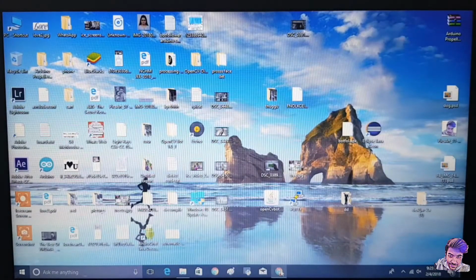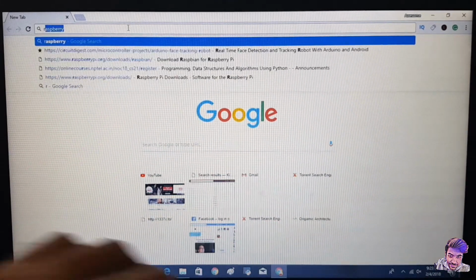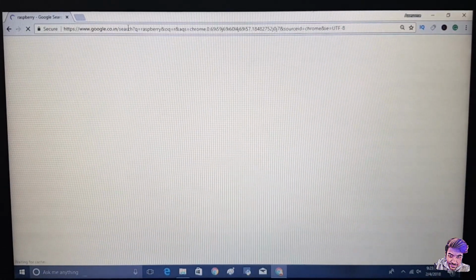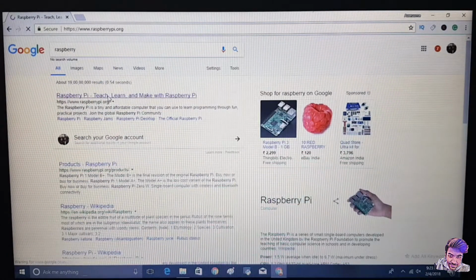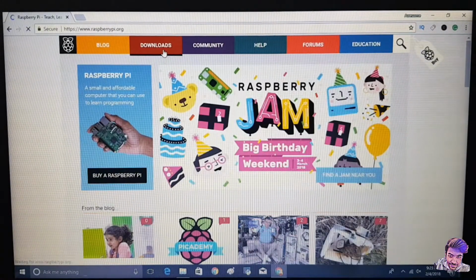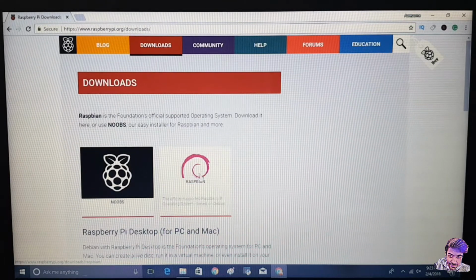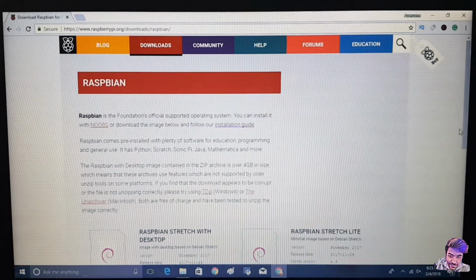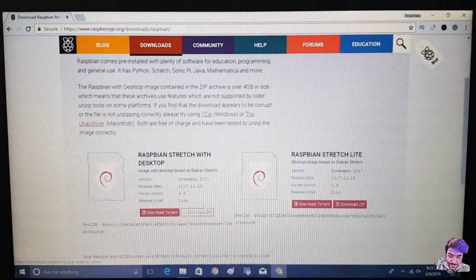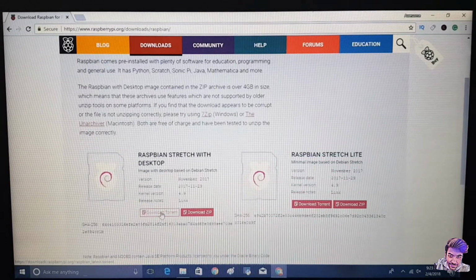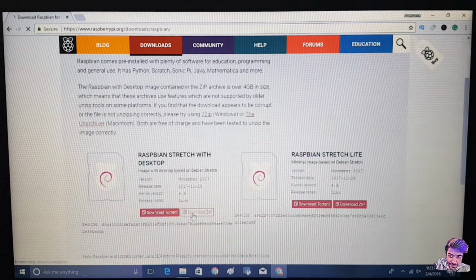Now we will go to the Raspberry site, that is raspberrypi.org. Now we will go to the downloads and we will download the Raspbian operating system. Now we will download the Raspbian Stretch with desktop. So you may download it with the torrent or download zip. So we will download the zip folder.